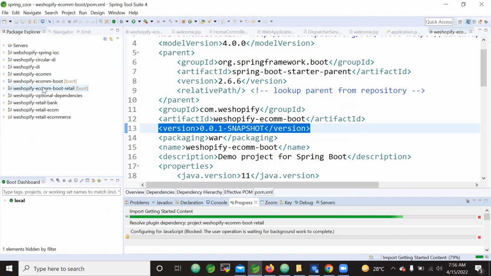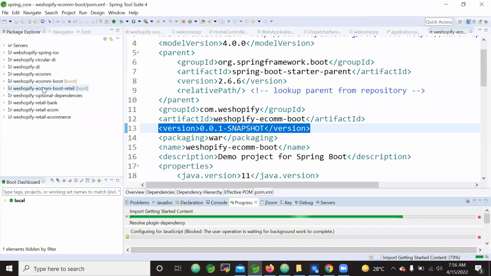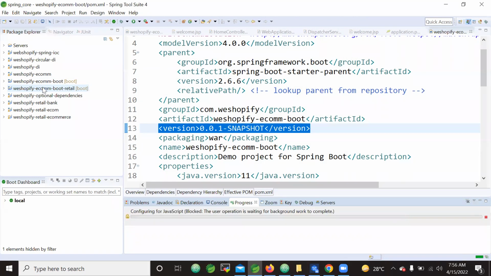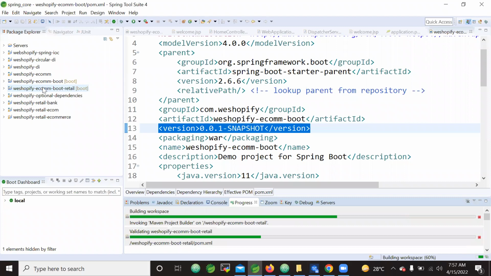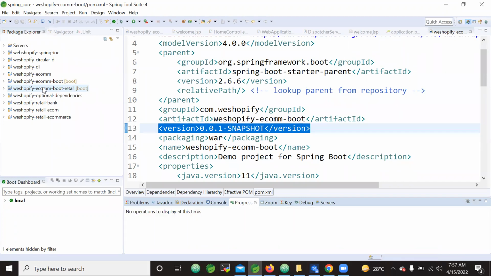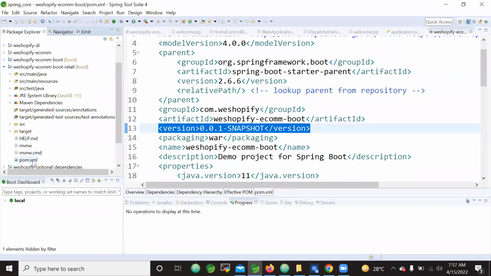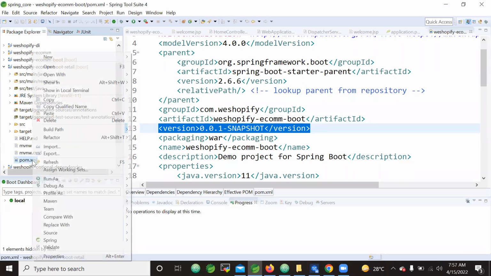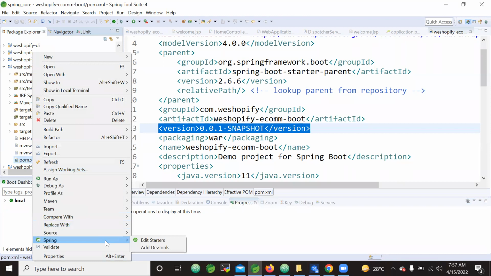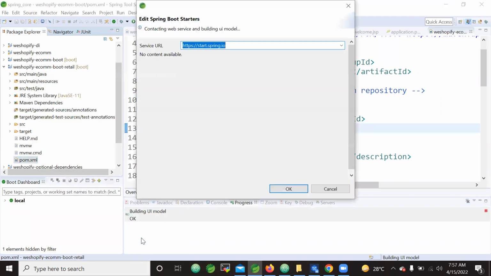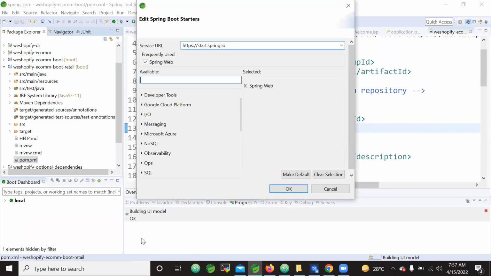Can we add additional dependencies after a project is created? Yes, obviously we can. I will show that because that is a very common requirement. For example, if we have any additional requirement, just right click on this pom, go to Spring, then go to Edit Starters, and then we can edit the starters. So at any moment of time, we can add a few more, whatever we want.